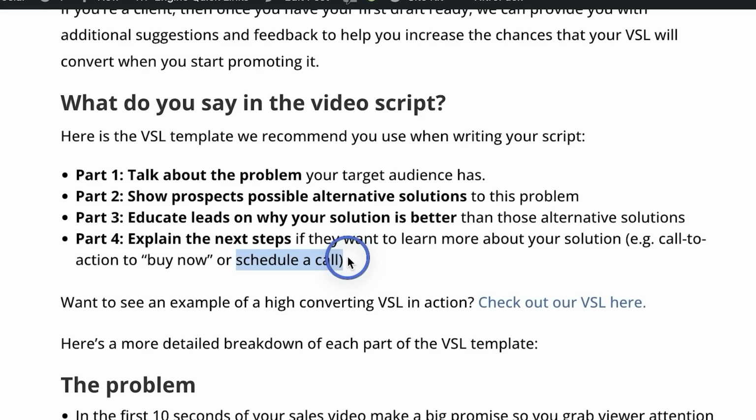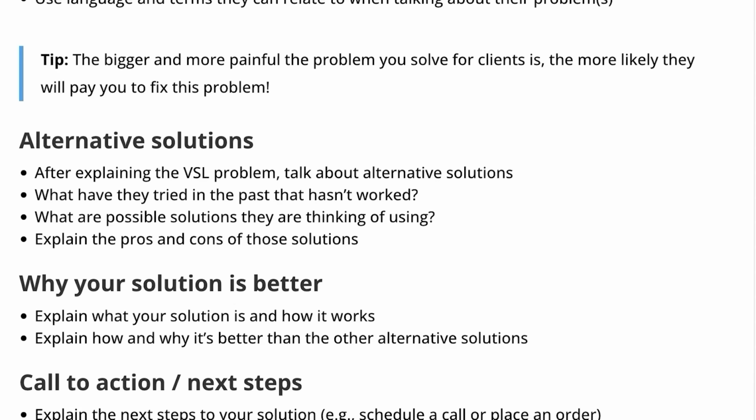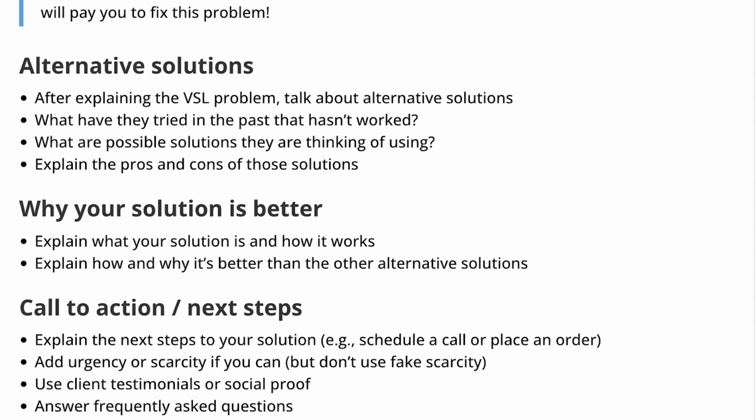Now, what you want to do, like I said, is you want to actually have a video sales letter script, right? So you want to be able to write this out in more detail. So if you want, you can pause the screen here and take a screenshot of this. This is some bullet points of what you can talk about during the problem phase, during the alternative solutions phase, and also why your solution is better, and then the call to action or the next steps phase as well.